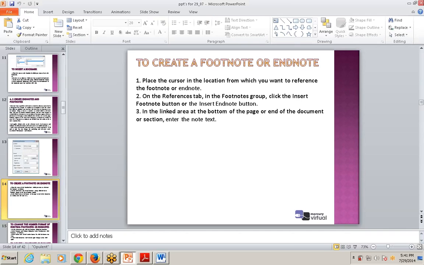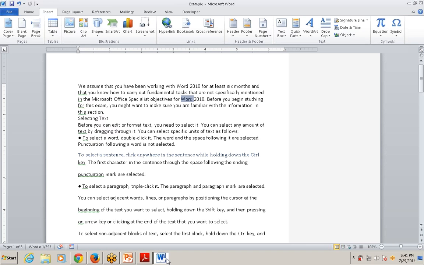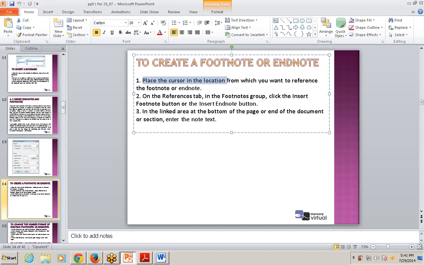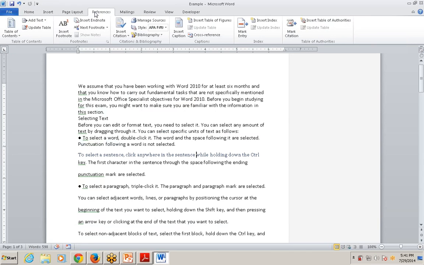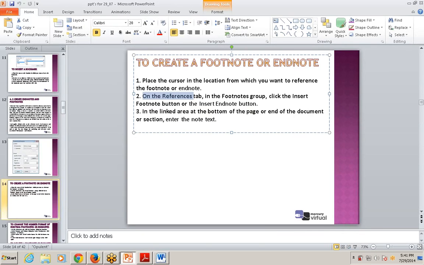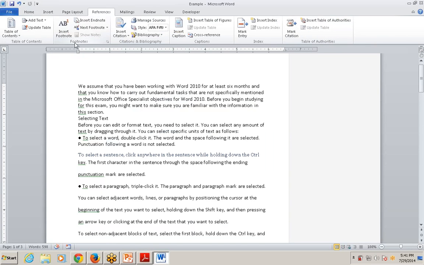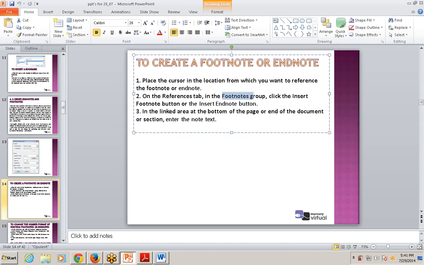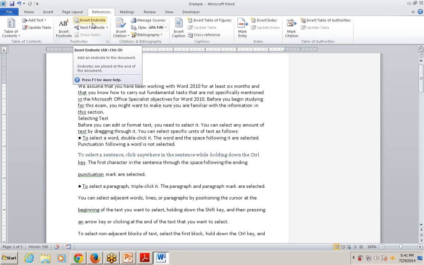For example, my cursor is over here. Place the cursor in the location from which you want to reference the footnote or endnote. On the References tab, the second point says go to the References tab. In the Footnotes group, this is the Footnotes group, click the Insert Footnote button or Insert Endnote button. So this is the Insert Footnote button.